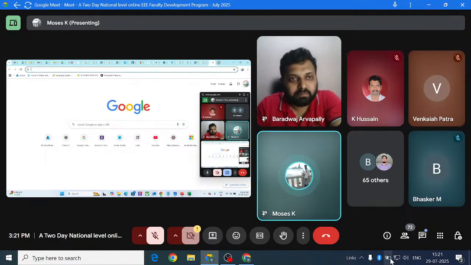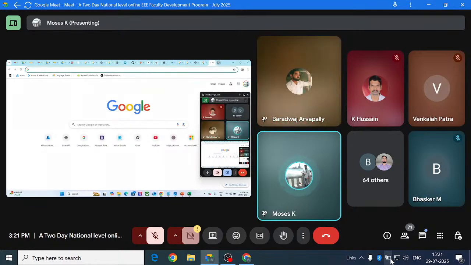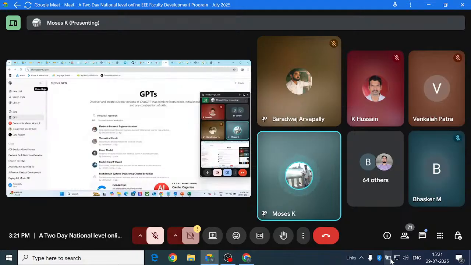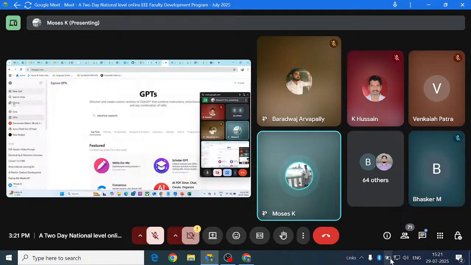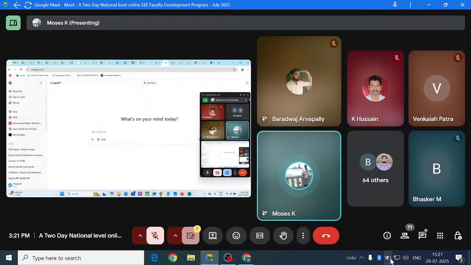What are the ways you can find out the best suit for your requirement? Okay, let me tell you a few tips. It's just tips. From there you can find out the best tools. Firstly, we all know ChatGPT. With ChatGPT, I'll try to make you understand. Let me just show you. Okay, this is how ChatGPT looks like.